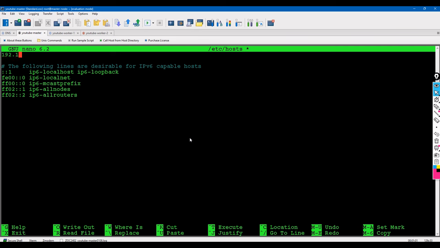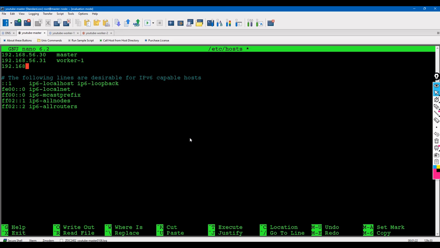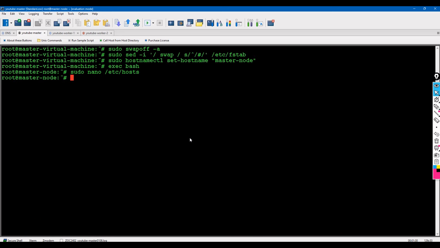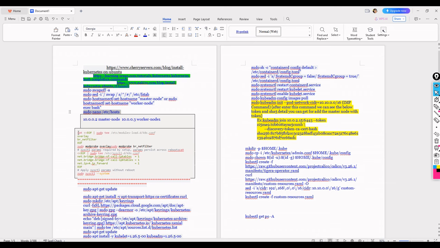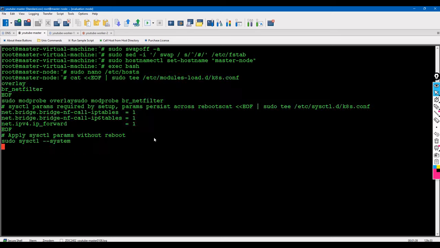Okay, just 192.168.56.30, paste. This is my master node, master. 192.168.56.31, worker 1, and 192.168.56.32, worker 2. Control X, Y and enter. Okay, it's done. Now I want to set up the networking part. Cool. Control V, just hit enter.